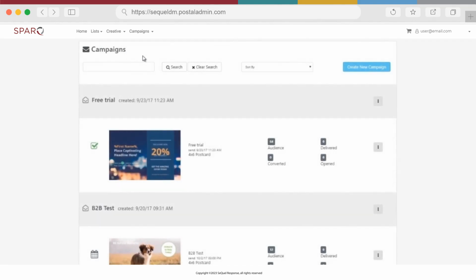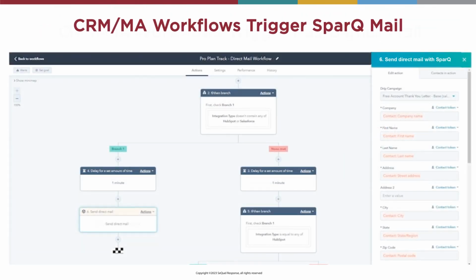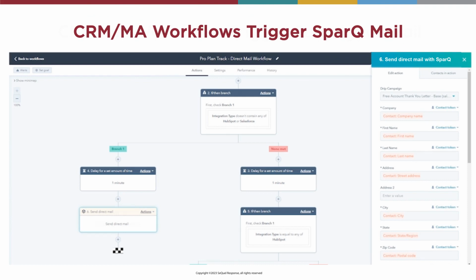All SparQ plans also include deep integration to many of the top marketing, e-commerce, and CRM products. For example, with HubSpot, you can set up workflows that can trigger personalized postcards and letters. You can easily leverage the SparQ integration or API tools to connect your workflows to SparQ and instantly drip out mail pieces to your contacts.